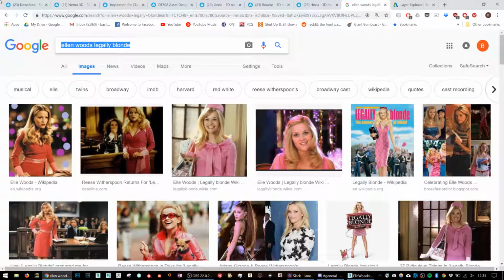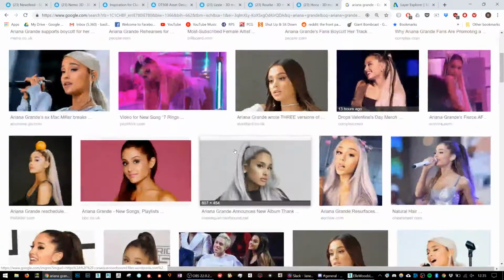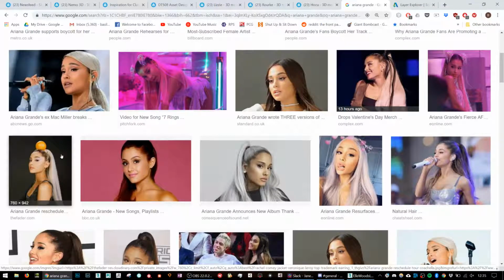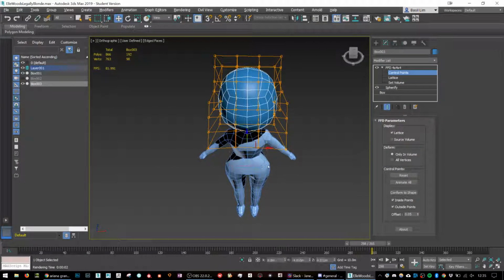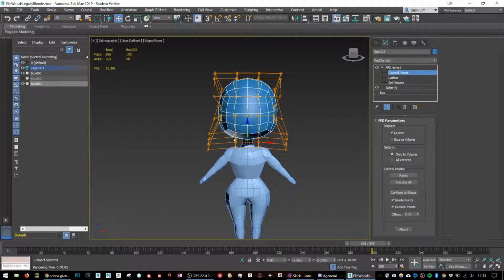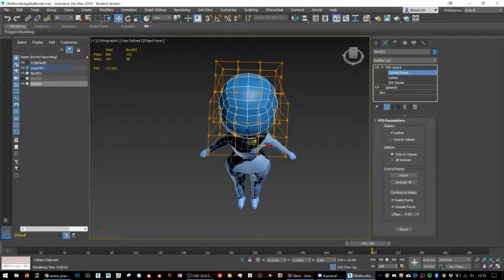Okay, let's do Ariana Grande. She just has a really long ponytail. Oh, it comes up the top here. Who? Ariana, I'm looking at her. Okay. She's got a really pointy chin. Well, so does Reese Witherspoon.